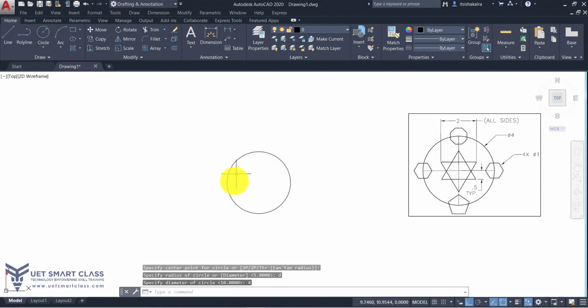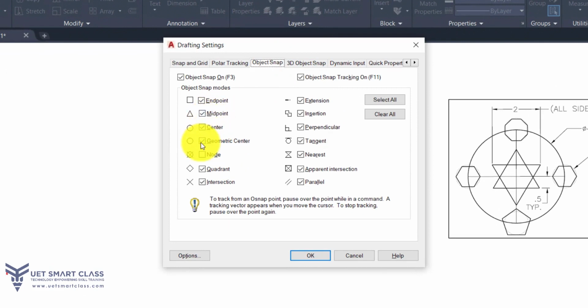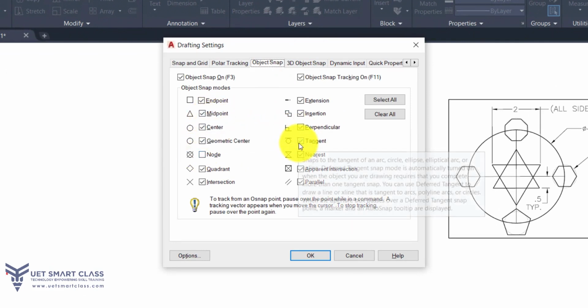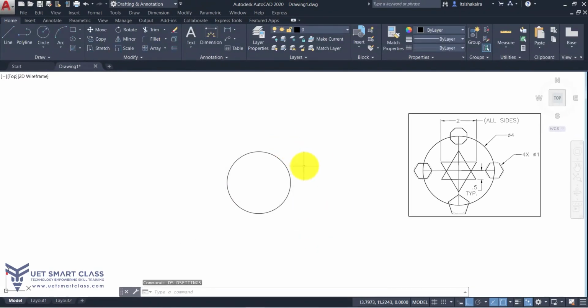Now using the center point of this circle and quadrants of this circle, I have to check because all these polygons are on its quadrants. Okay. So I have to check. So I'll check in DS that in object snap, my quadrant should be on. So tangents are on and my quadrants are also on. Okay. Now, first and foremost, I'll draw this one.